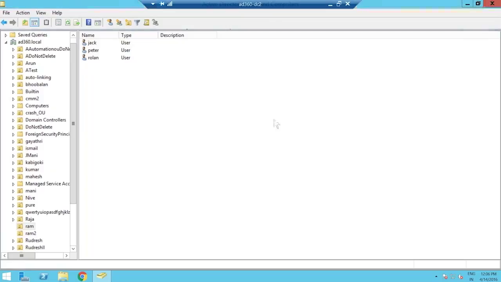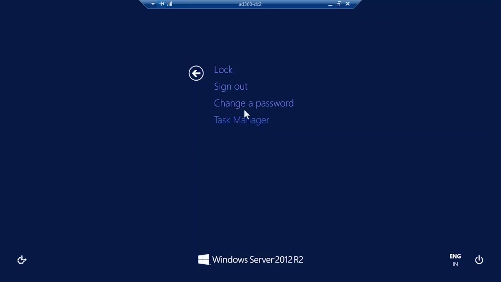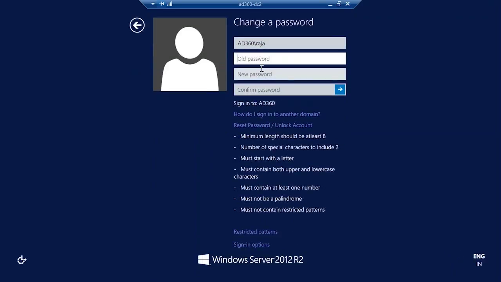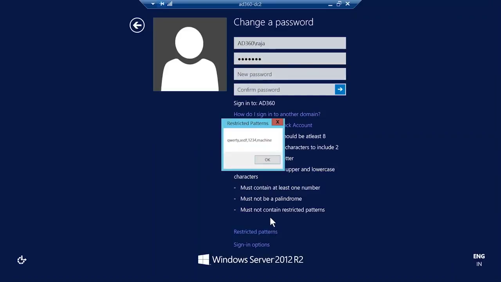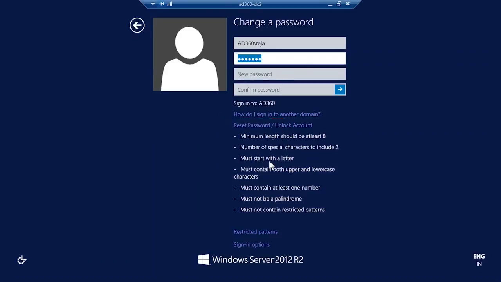Now the password contains some special characters and so it's accepted. But if the password is just a simple word which is listed in this restricted pattern, the user would not be allowed to change password. So this is how restricted patterns work.